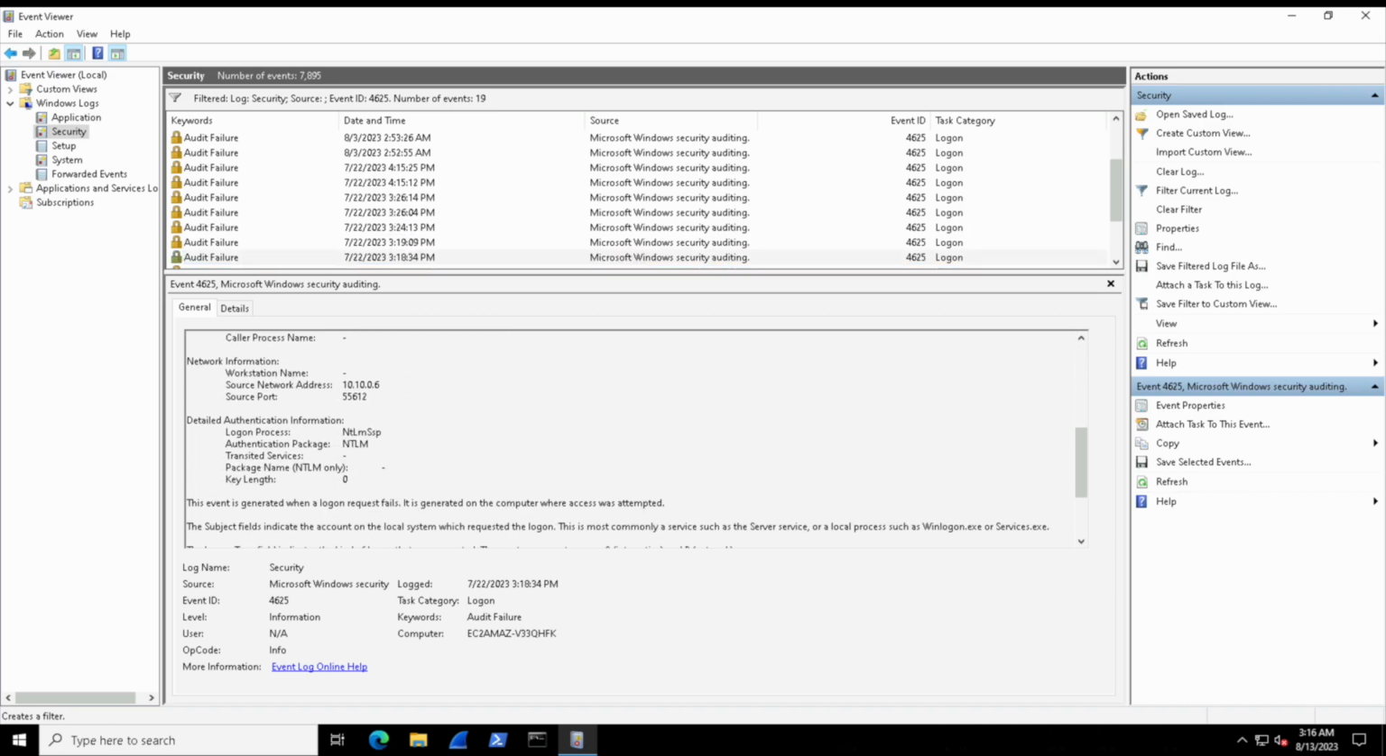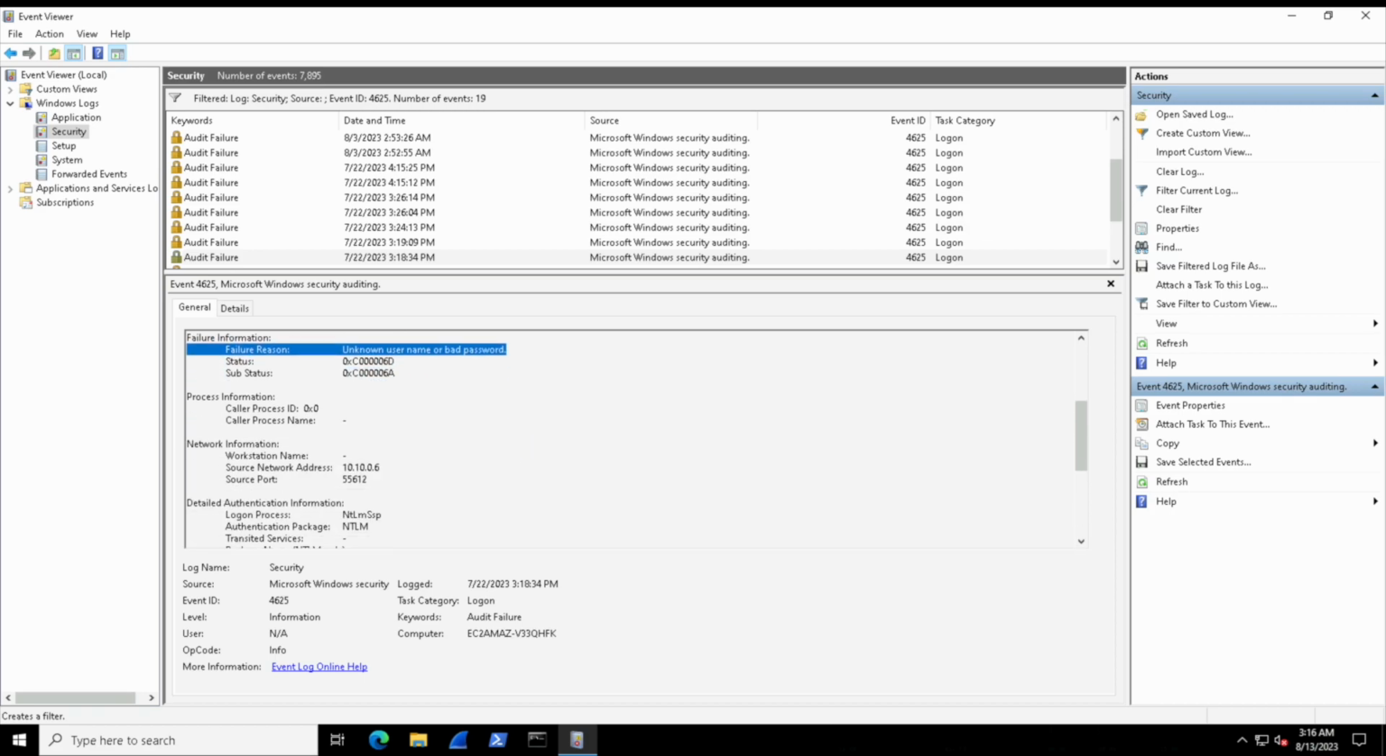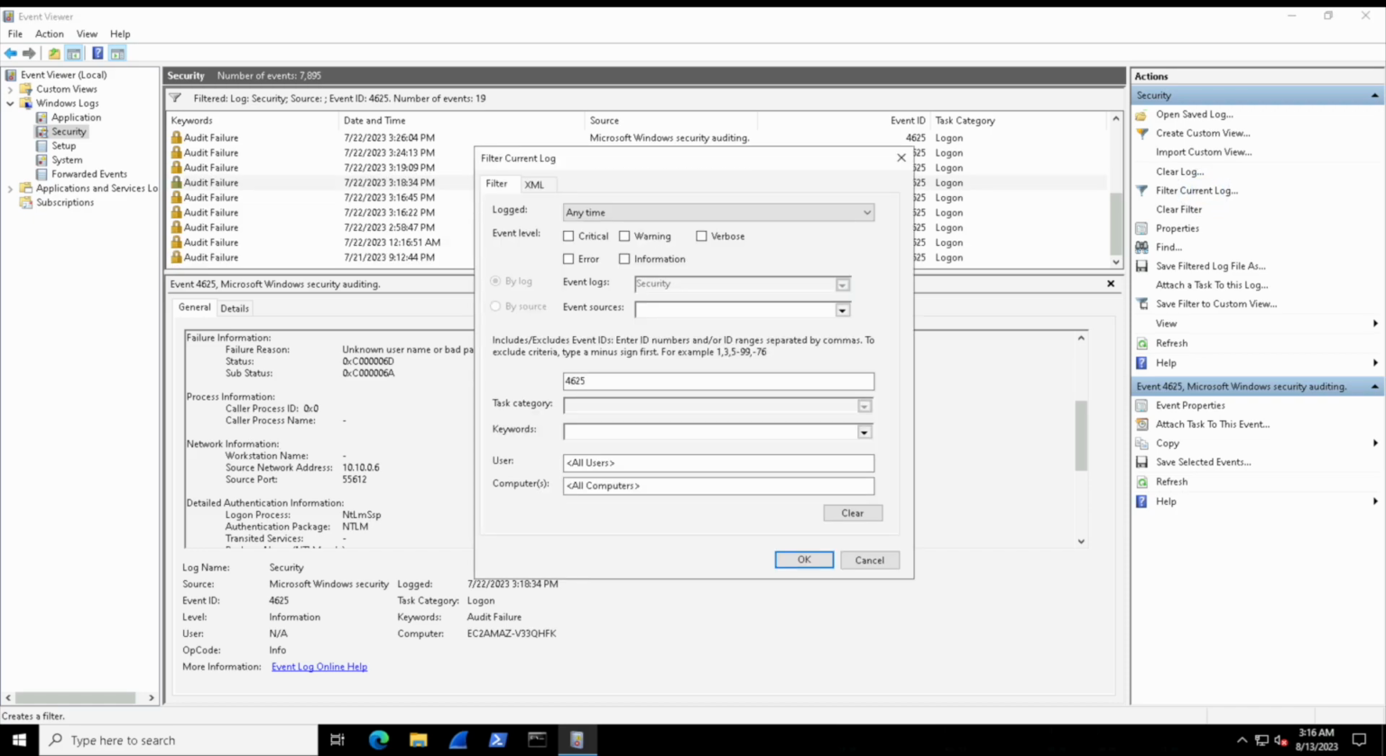We can correlate an account name with the series of failure reasons like unknown username or bad password. And that helps us figure out where it came from, like the source network address. So those are good event IDs for a quick snapshot of what took place.